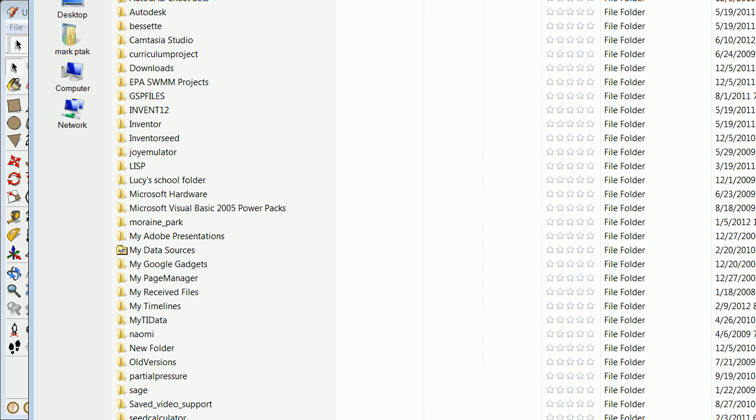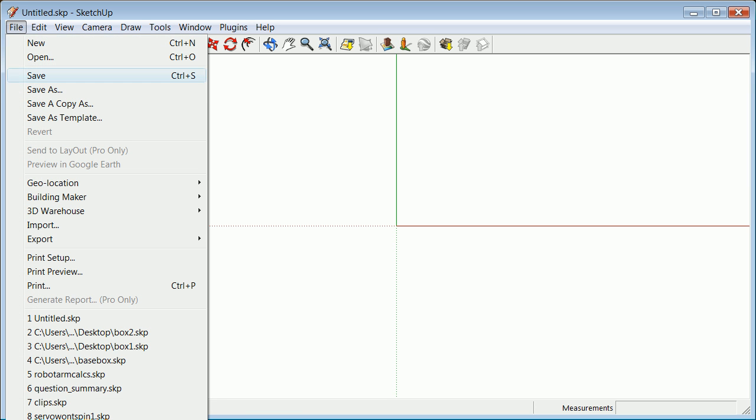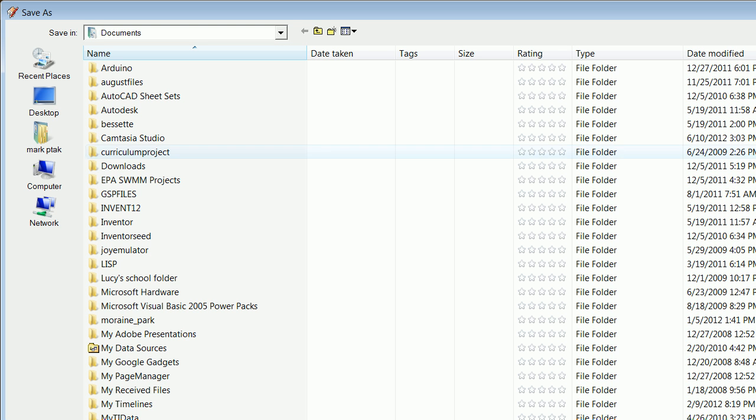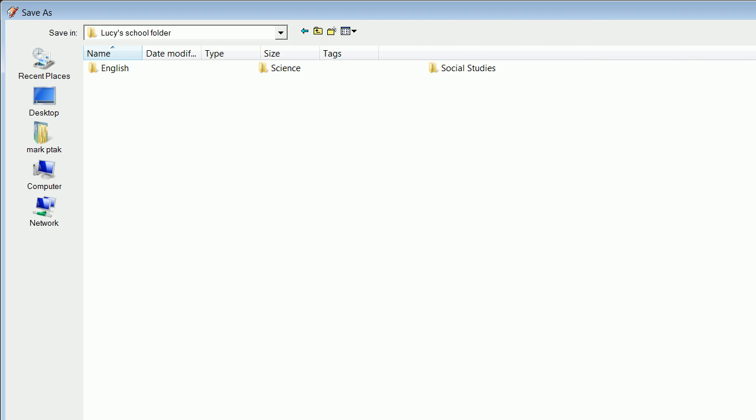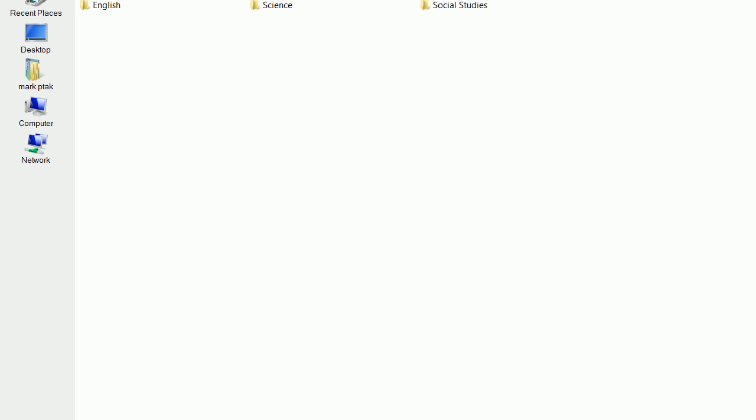And hit here, and immediately do a File, Save As and save it someplace that you know where it is. I've got untitled; that's no good. File, Save As. I can put it in, why not, Lucy's school folder, and what you're missing down here in the bottom is me putting in a file name called basic.skp.